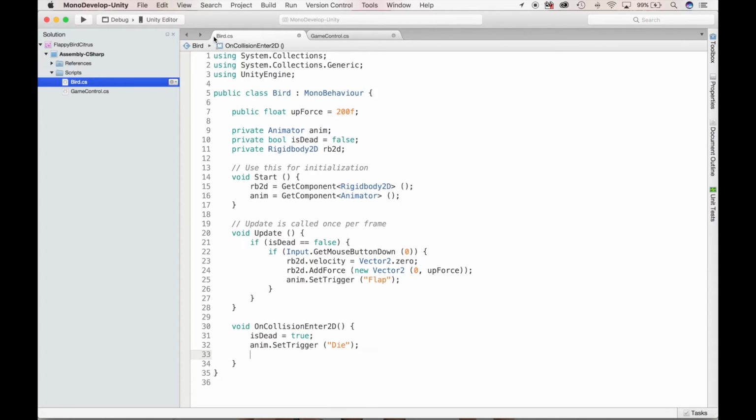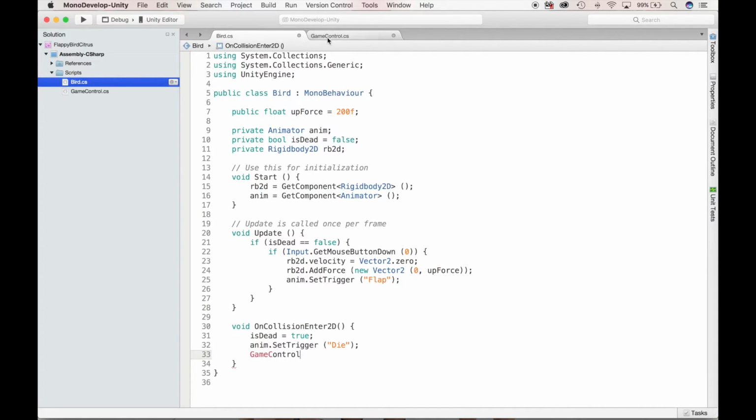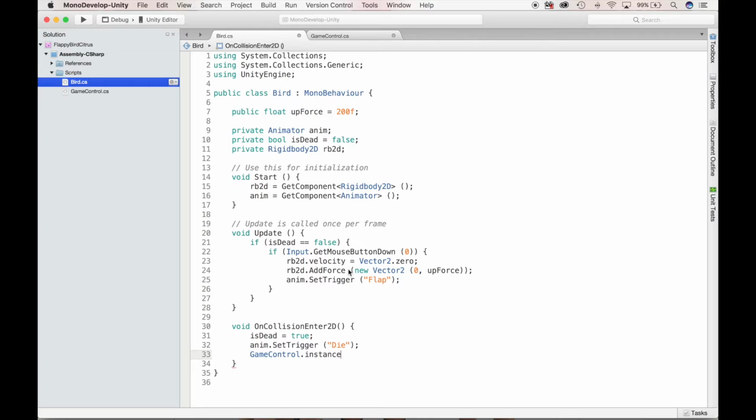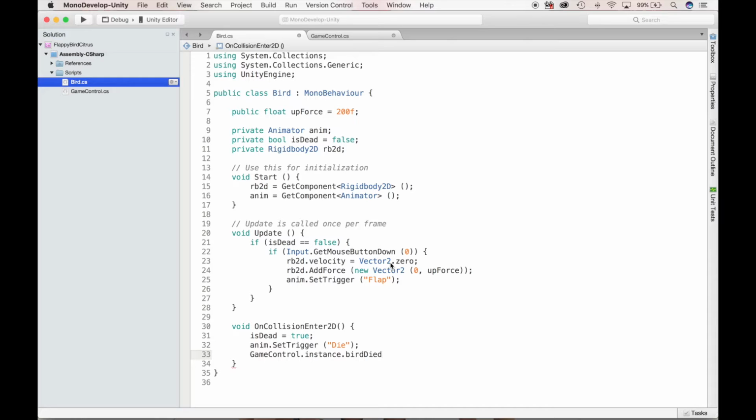How do I do that within bird? So what we're going to do is type in game control, which is the name of this class. Then within that class, I've already created a singleton object. So that's called instance. And then dot, I can call anything that's public. Well, in this case, here it is, bird died. That's the name of my function. It's a public function, doesn't return anything, doesn't receive any parameters. So double click that, and then just simply open and close parentheses and semicolon.